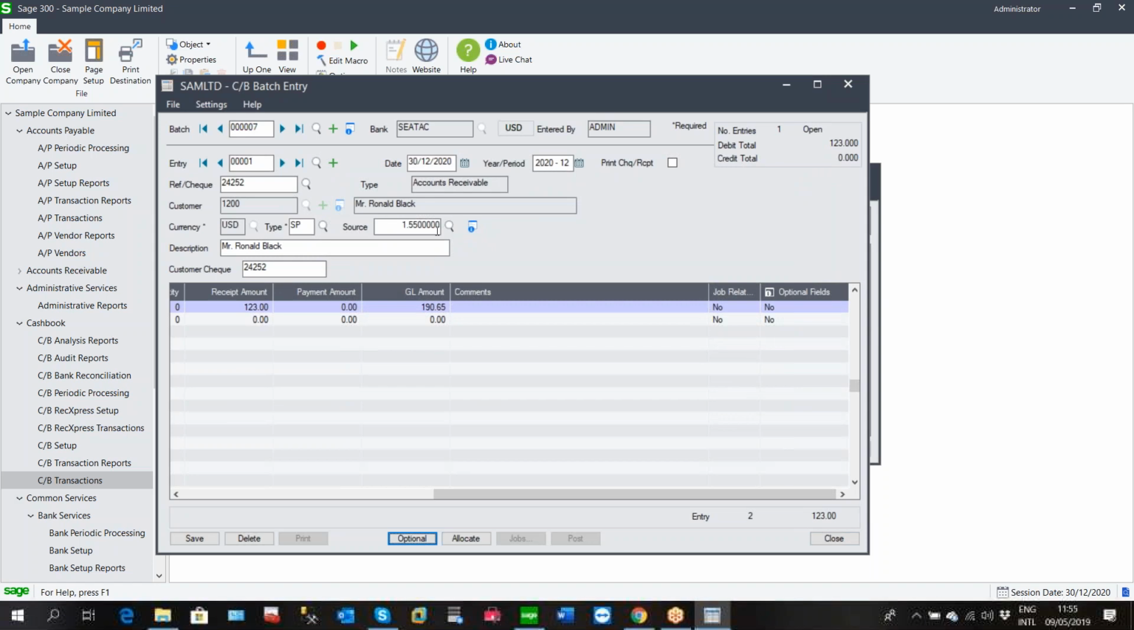Now, when we post this cashbook batch, it will update our general ledger batches, it will update our accounts payable payment batches, it will update our accounts receivable receipt and refund batches, and it will update our project and job costing cost and charges batches. And of course, it will also update our cashbook posted transaction file, which is the file used for all our cashbook bank reconciliation entries.